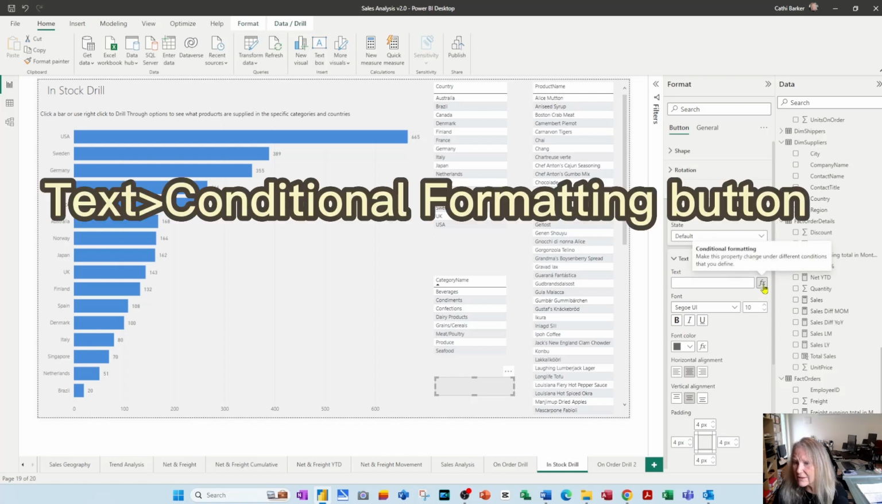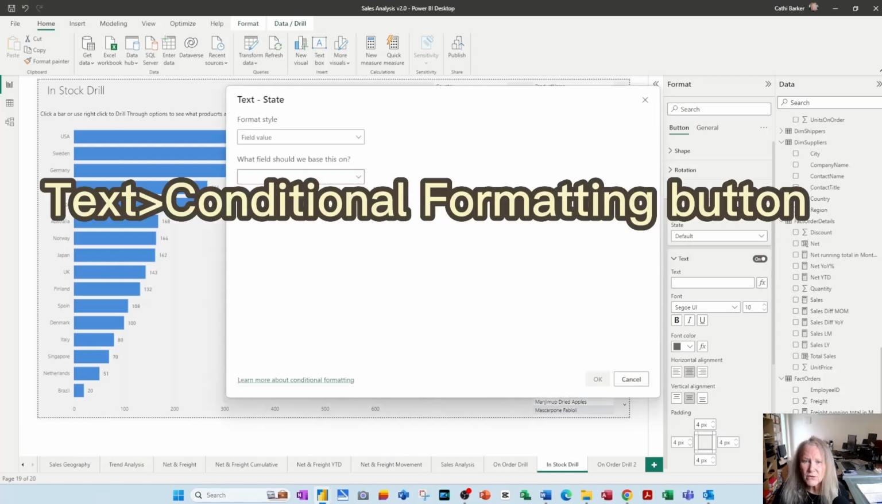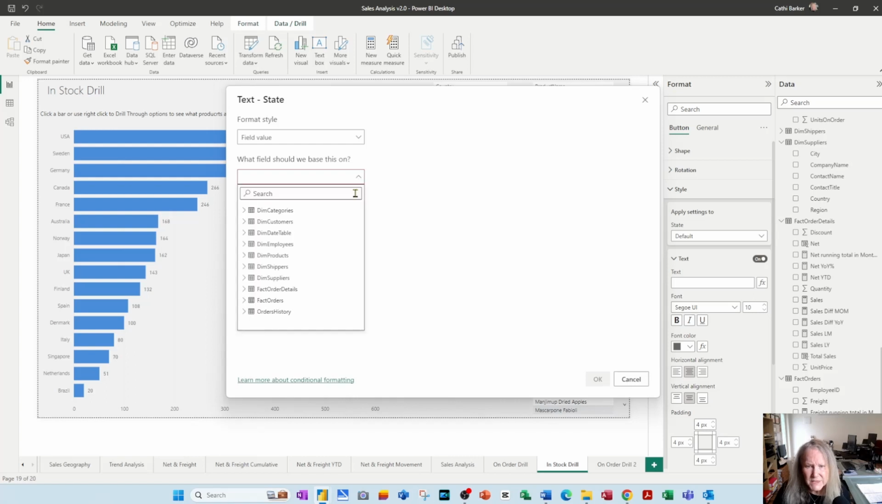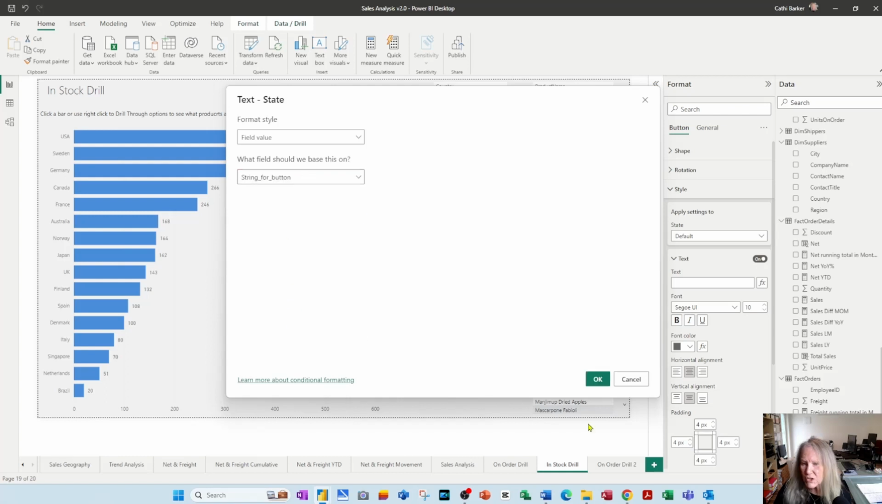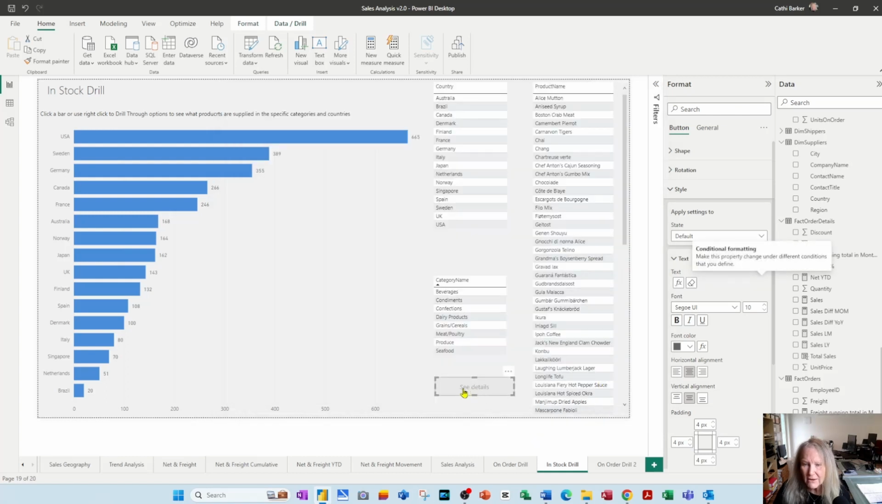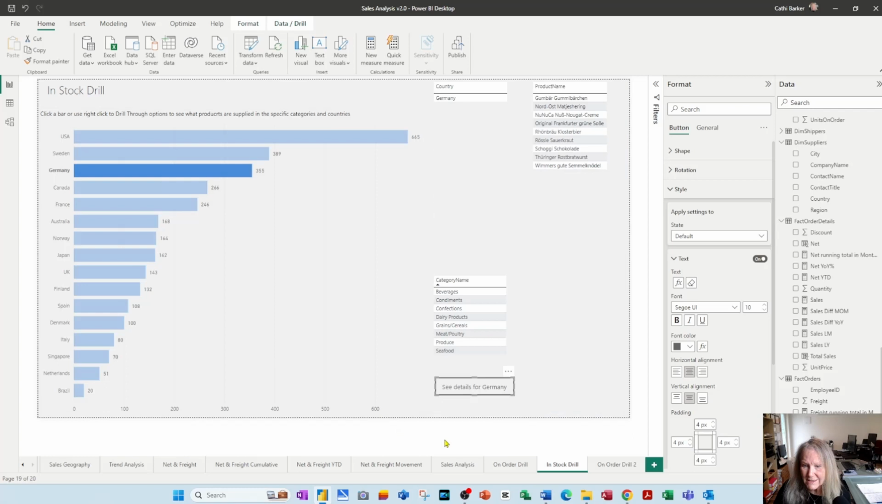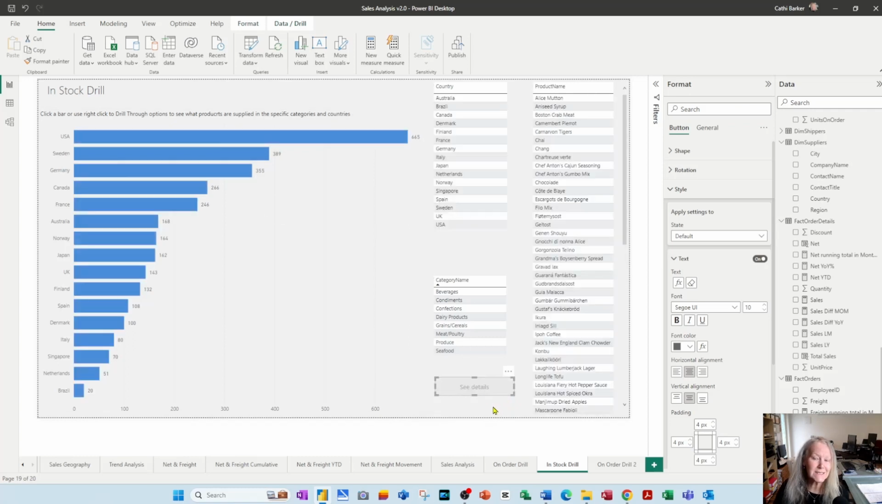Now I want to click on the button, go to my Style where I see my text. If there's any text in there, delete it. Instead, I'm going to click the conditional formatting button. What field should we base this on? I'm going to hit the drop down. We applied the measure to Fact Orders. Fact Orders, if I scroll down, has got string for button. That was our measure. And if I click OK, then I can see details. Now, if I click on a country like Germany, it says see details for Germany. If I click on Sweden, it says see details for Sweden. If I have nobody selected, it just says see details.